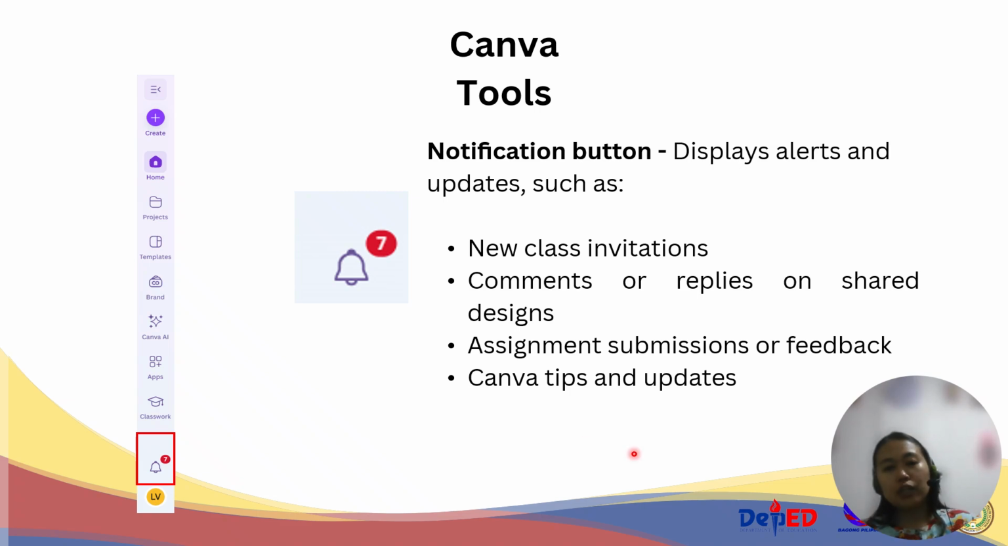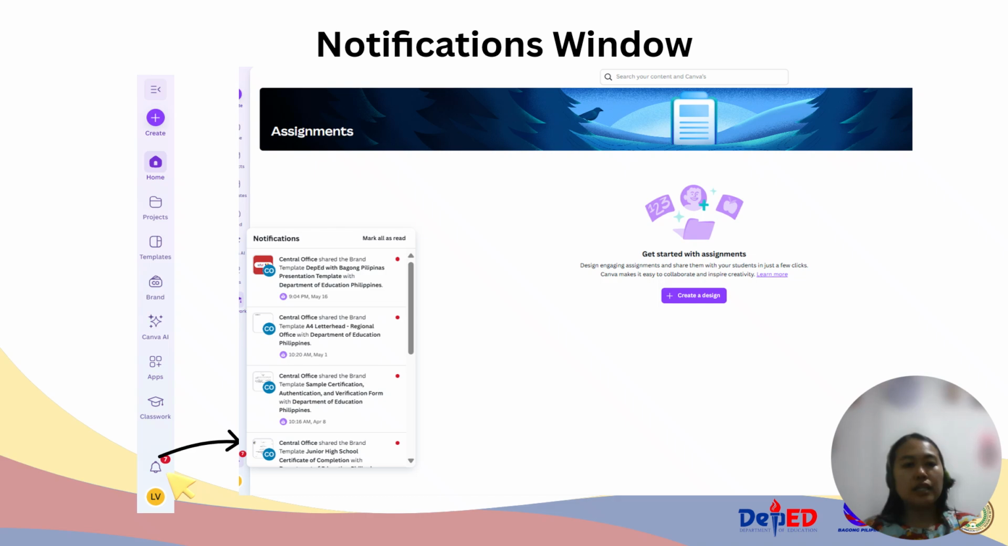It displays alerts and updates such as new class invitations, comments or replies on shared designs, assignment submissions or feedback, Canva tips and updates. Here, you will see a small notification window or floating window. It's like an inbox. This is where you can see notifications and messages.